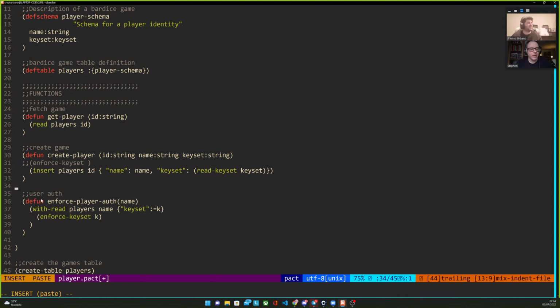I thought I would get it all done, but we'll just take a look at it really quick. You might as well just go through it. So you want to enforce player authorization. So basically you need a function. Actually, you probably want to scroll that forward. Yeah, that's right. You want to enforce player authorization.